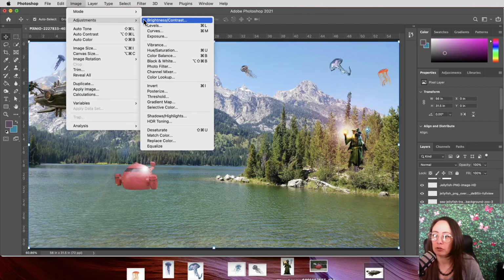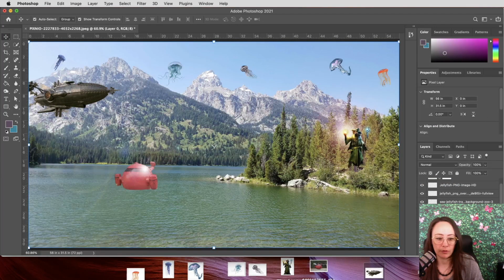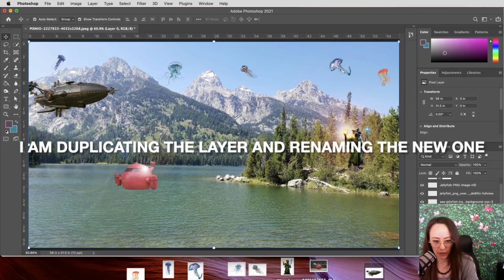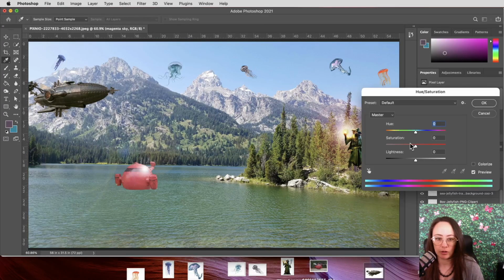I'm just going to go back to adjustments, hue saturation, and change it to have that magenta sky. I think that looked cool. Before I do that though, I want the rest of it to stay the same. So I'm just going to click on my layer and I'll do Command J or Control J. So now I have the background and then the background copy. This is going to be my magenta sky. I'm going to change this one, image adjustments, hue saturation, and move that up to magenta.